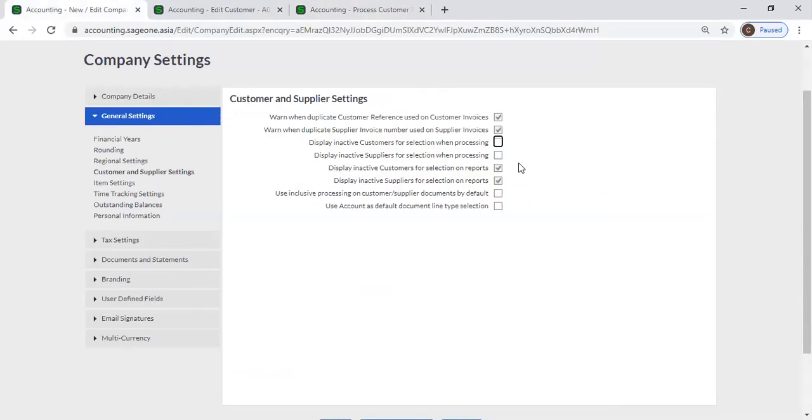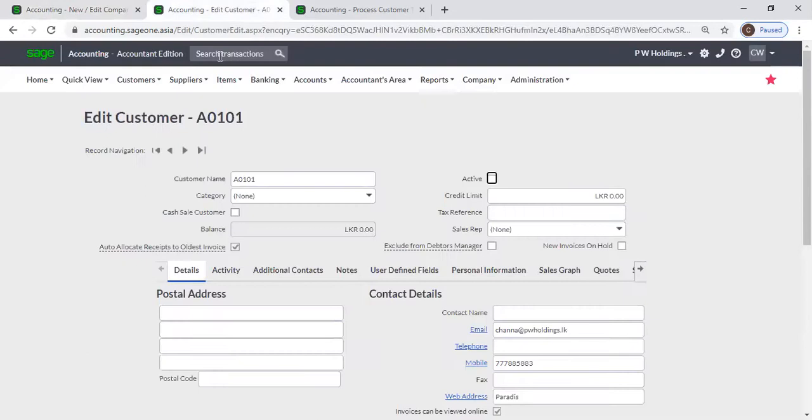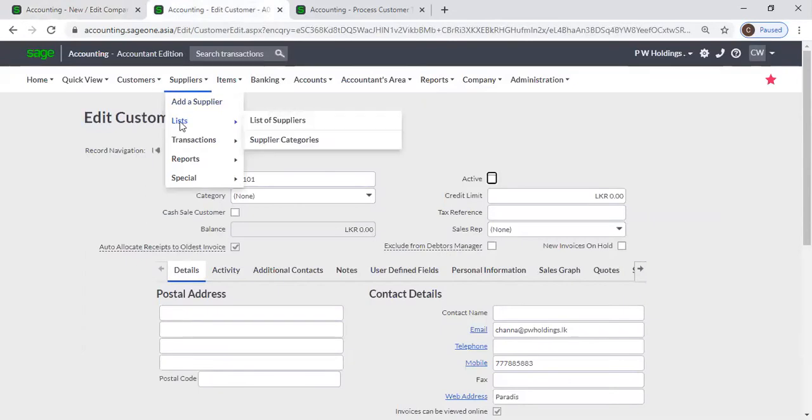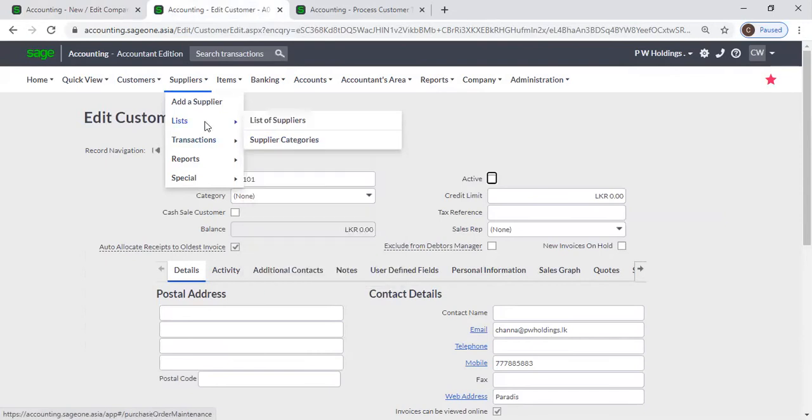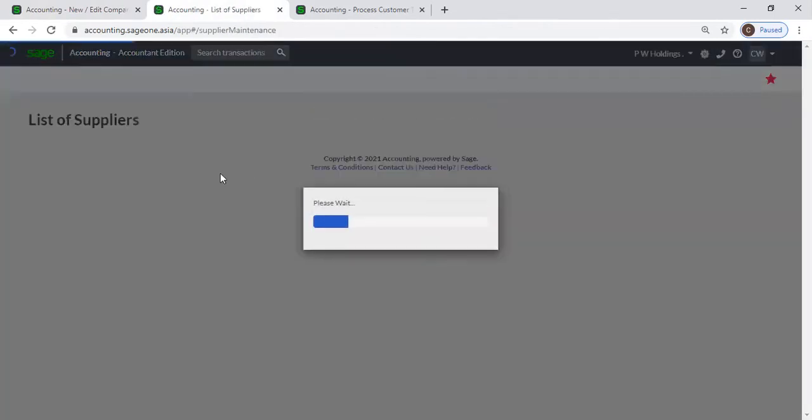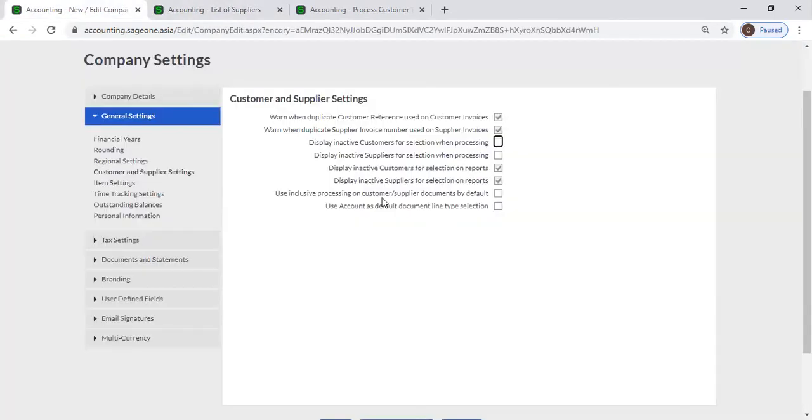Then next one is display inactive suppliers for selection when processing. Same thing. You can inactive some suppliers. For an example, sometimes you are purchasing from some supplier, but later you identified that supplier's prices are high. So in that case, you decided not to purchase from that supplier, and you inactive that supplier. From this fourth option, you can set those.